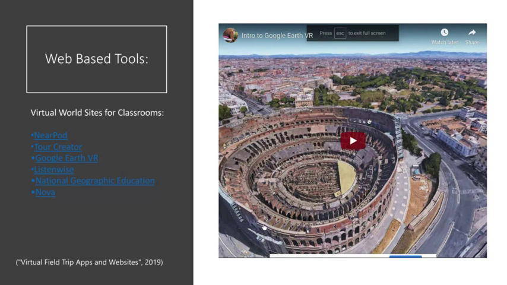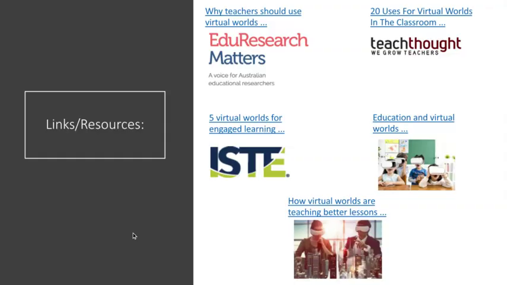I have another tutorial on introducing Google Earth virtual reality to your classroom. This one starts out free, and then you do have to pay later and you also have to have the virtual reality headsets. So if you're interested in using virtual reality in your classroom, this might be one of the videos that you would like to check out, a tutorial on introducing Google Earth VR.